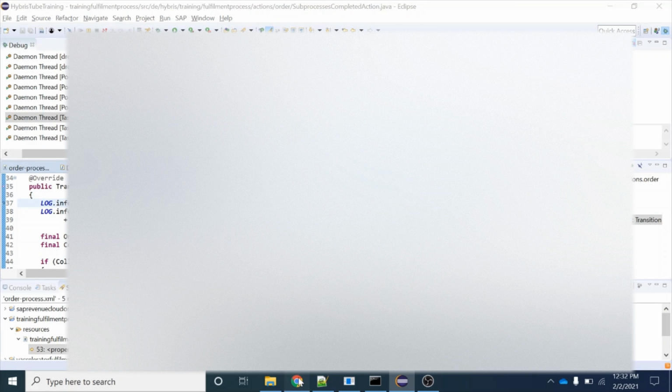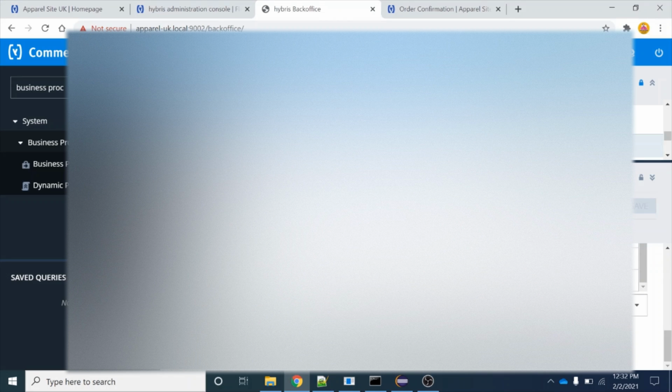and once I skip this portion and refresh this, you will see it has proceeded to the next step, right? Now this wait event has been finished, or the wait node has been executed, and the next action has been executed. So this is how a business process works.